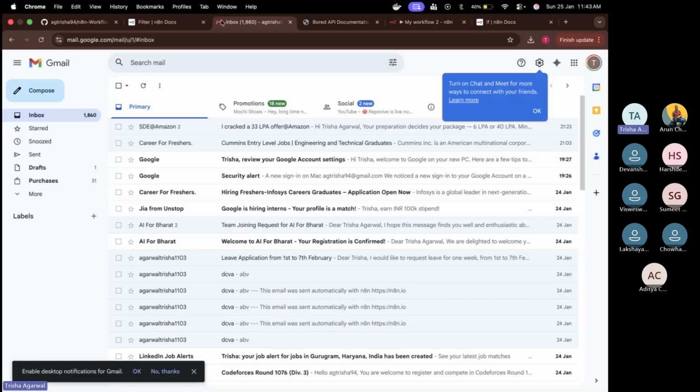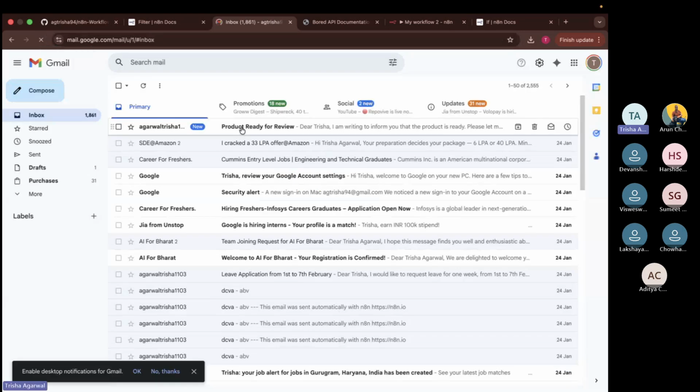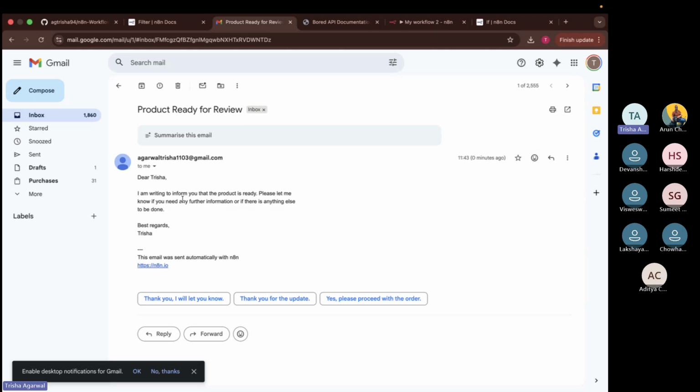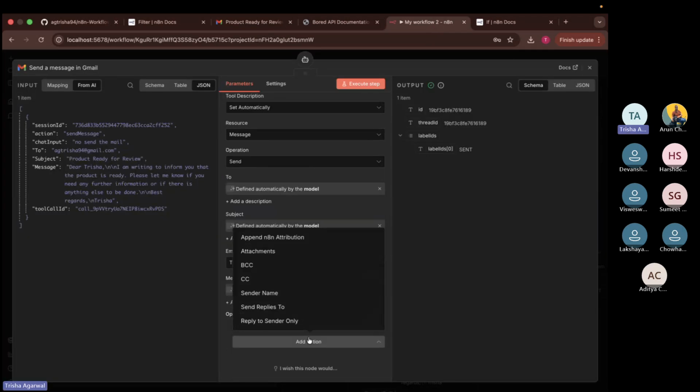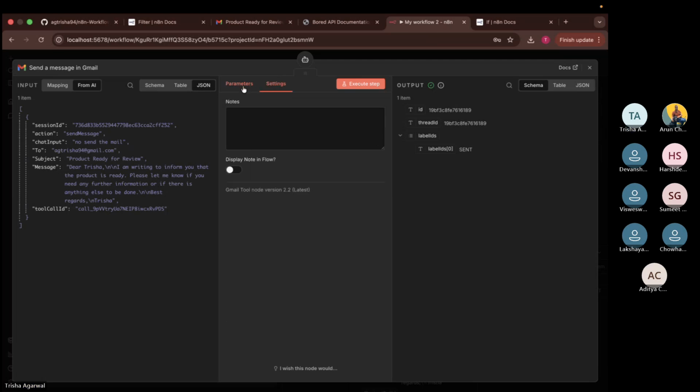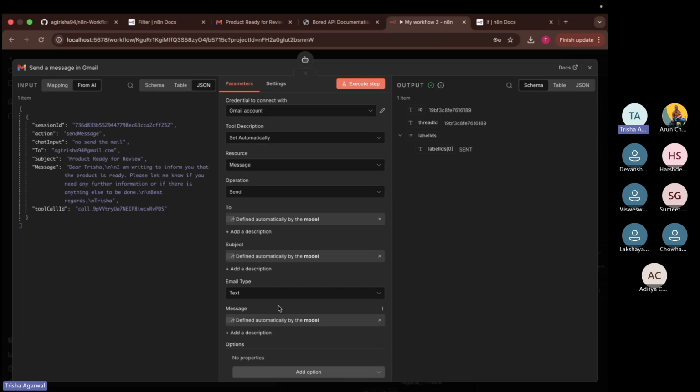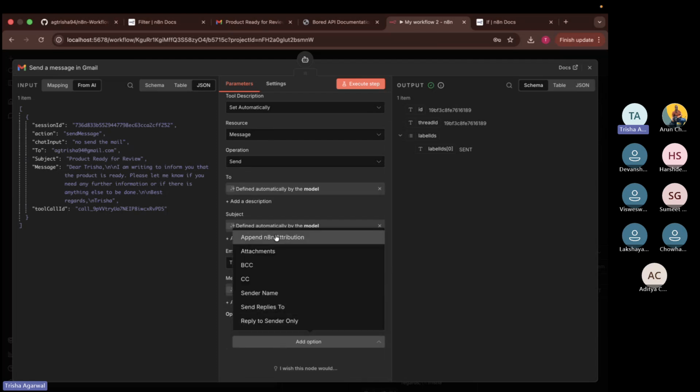Let me just go into my inbox and see. I have received the mail that was sent via n8n. Now, this is the mail. The only problem with it is this. We can remove this as well. When we go into our Gmail tool, we go to our options. Every node has a list of options that we can manipulate. There are also settings that we can change.